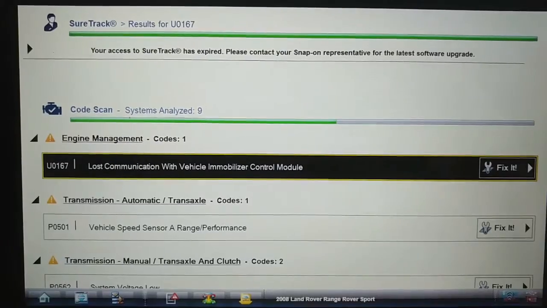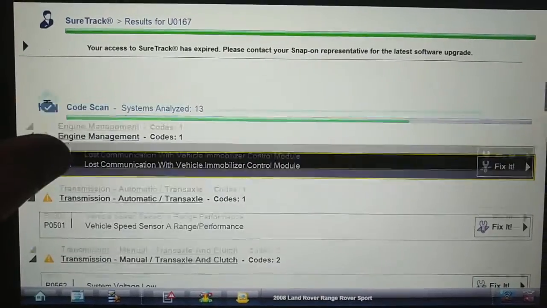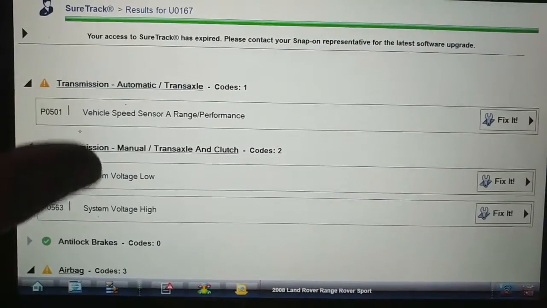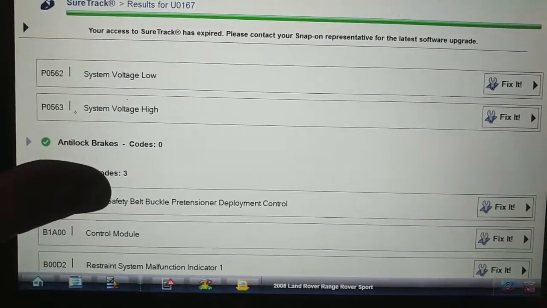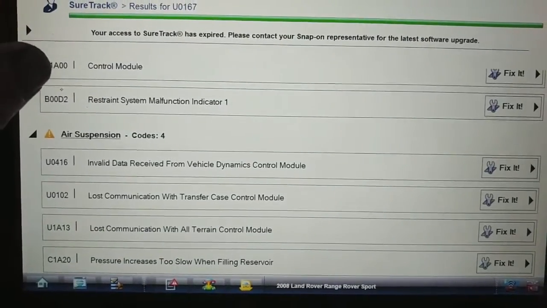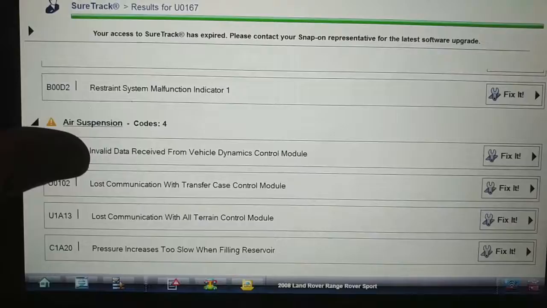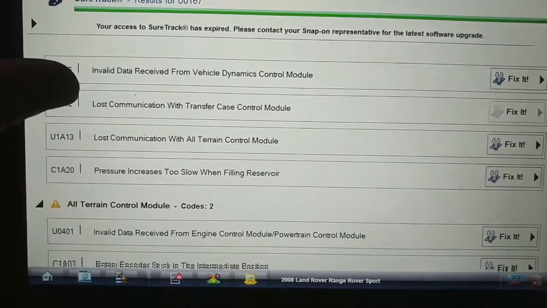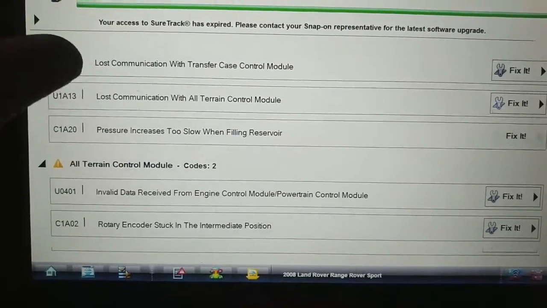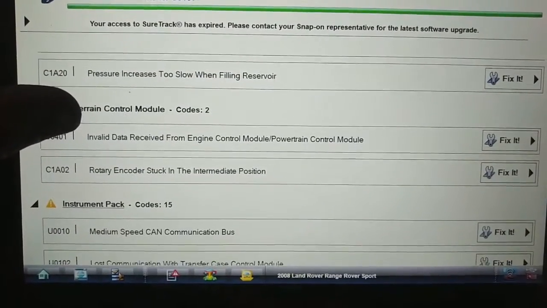Lost communication with immobilizer, vehicle speed sensor, range performance. This is an automatic. Vehicle speed sensor, low voltage in the transaxle, anti-lock brakes, driver seatbelt buckle pretension, control module, restraint malfunction, invalid data from vehicle dynamics, lost communication with transfer case, lost communication with all-terrain control, pressure increases too small when filling reservoir. This has got air ride, air suspension, yeah. Invalid data from engine controller, rotary encoder stuck in the intermediate position. I wonder what that means.